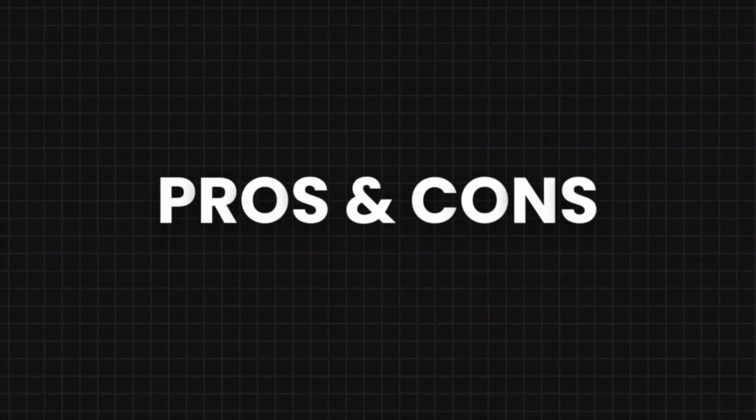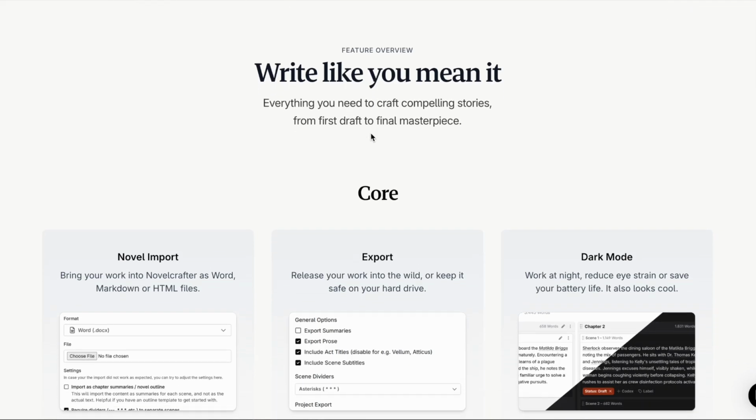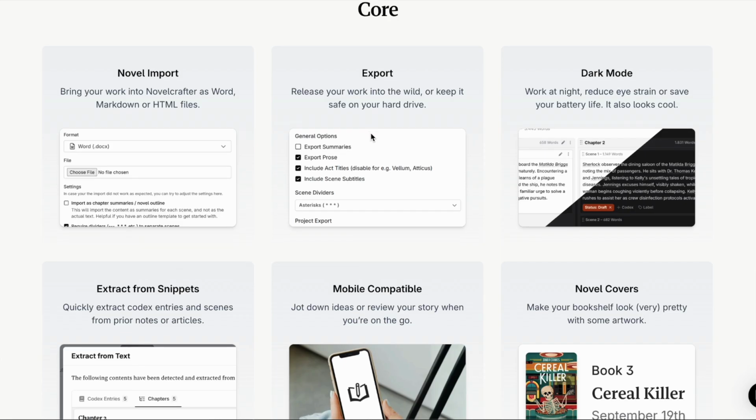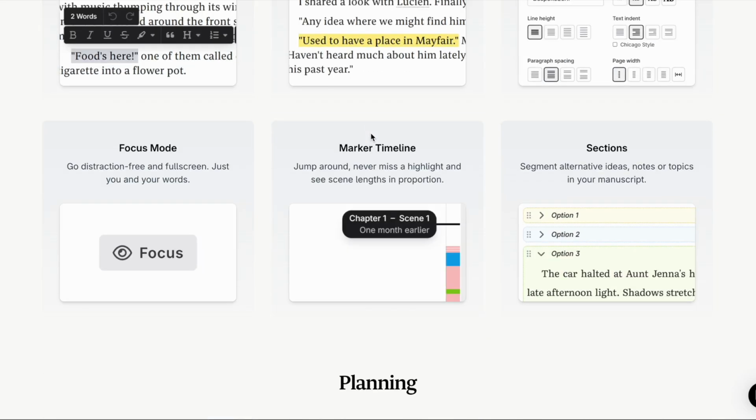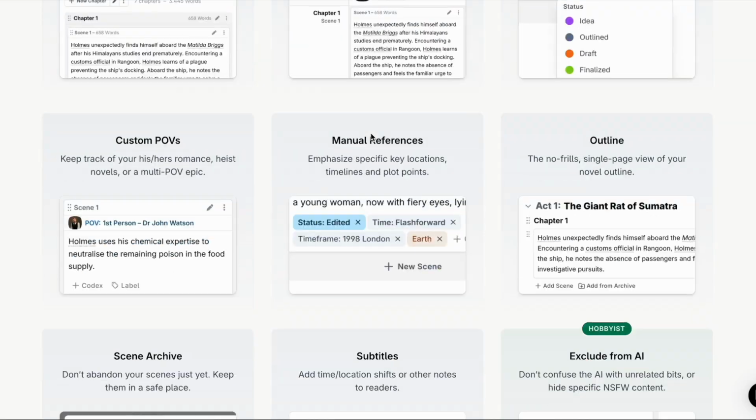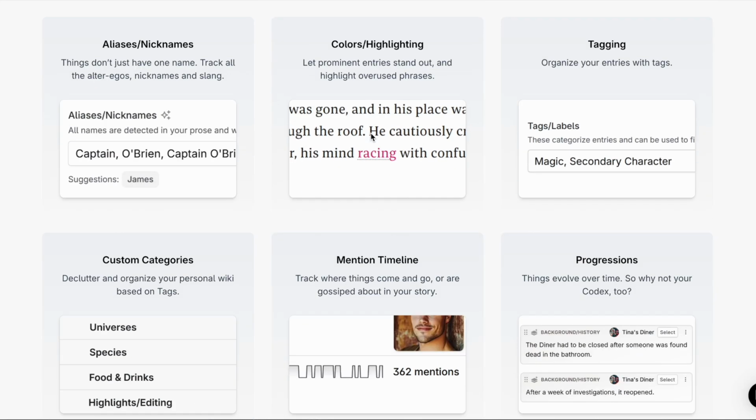Now let's move on to the pros and cons. So the pros are that this one is highly customizable. There are loads of features that support your writing progress. And it's actually a good editor even if you're not using AI at all. And lastly, as with the previous one, this one's also a browser-based tool, which means you don't need to install anything.